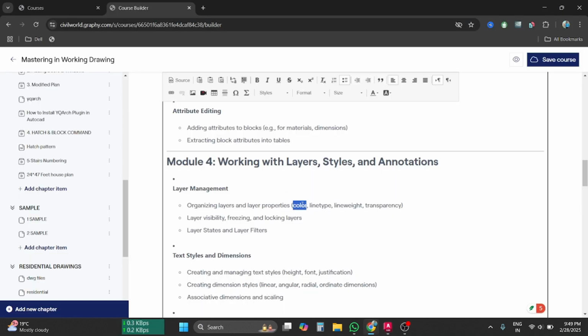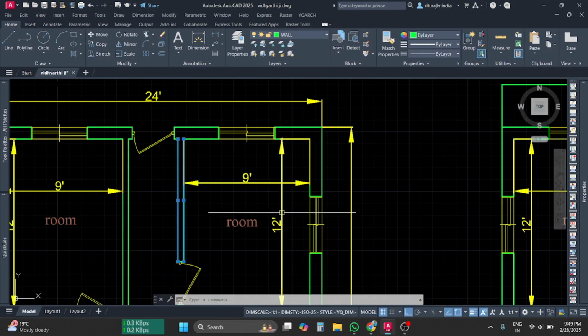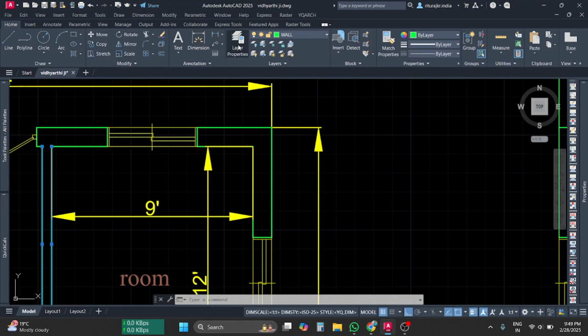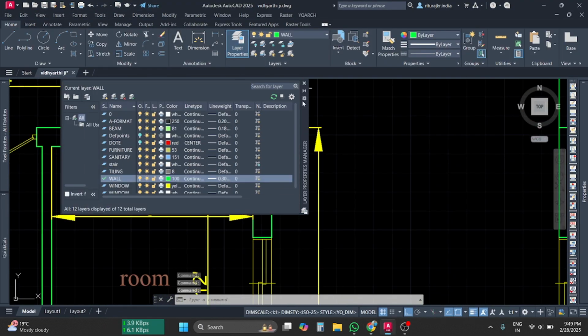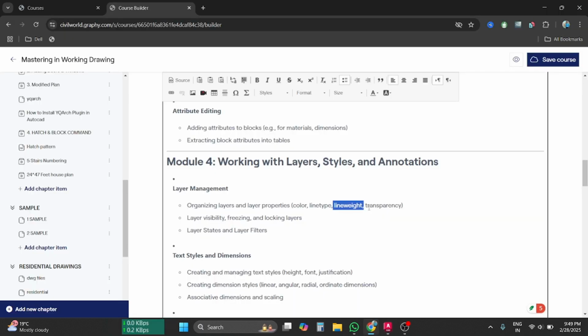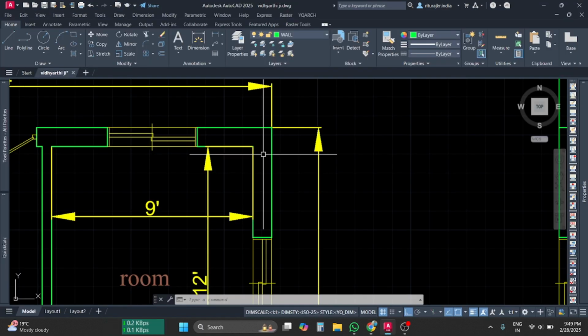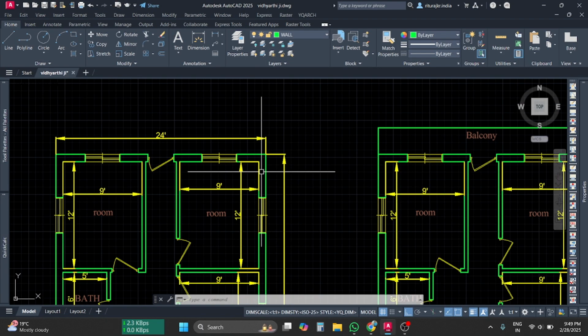Also, as per our syllabus, we have to check the color. You have seen the color of the line, and the line type. Line type means type of line, dash, dot, etc. Line weight we have seen just now: when you increase the line weight, the thickness of the line also changes. And next is transparency. Transparency is used when working on a large drawing data set.